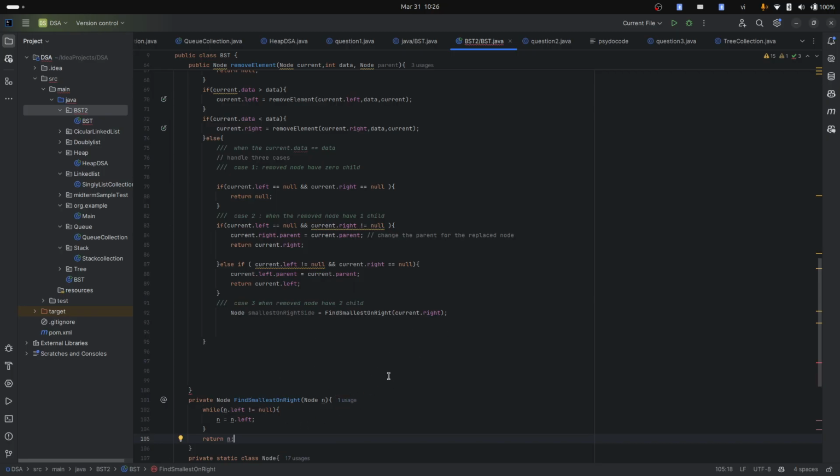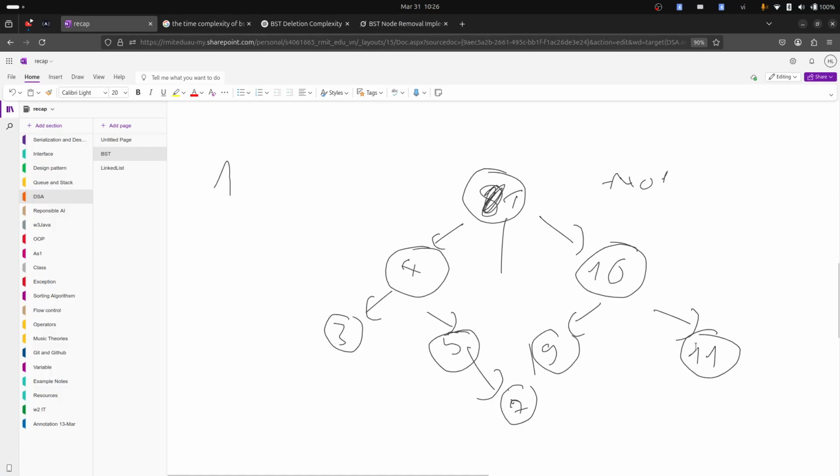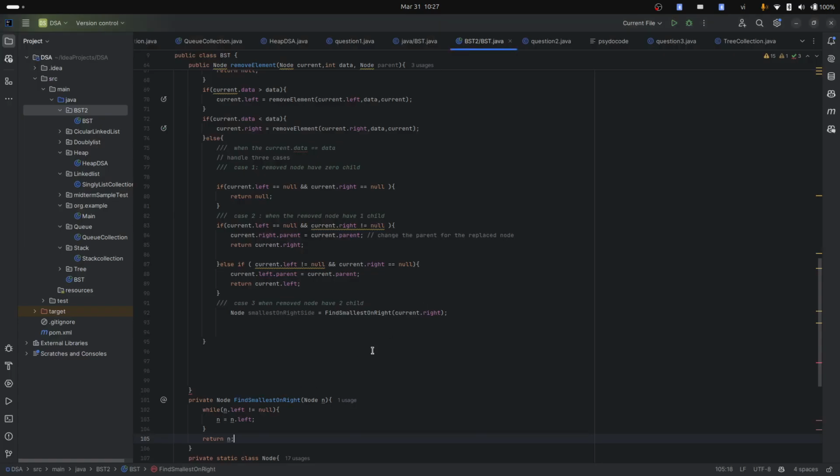Why do I travel to the left or the right? Because if I travel to the right, it's always greater and greater. But if I travel to the left, it's going to get the minimum element of the right side. So for example, the left of 10 is 9, so it's the smallest element on the right side. That's all the things that we want to do.